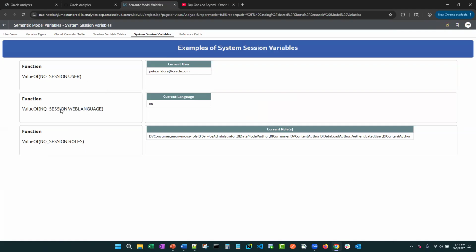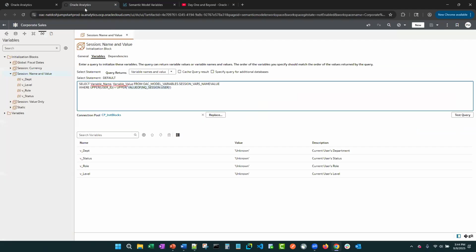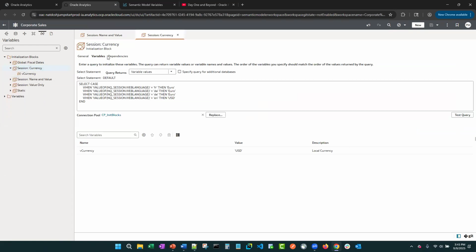Now, one good example of using this current language one is on my currency. I'm going to show you another way to use this. So I have a currency initialization block that is a session variable type. And look here, I'm just doing a select statement where I'm saying, get the web language, current browser language, and then determine which currency it should be, right? So I have my V currency in here, and whatever gets loaded, and I have a default of USD in here. Pretty simple, but just a different way of thinking about how to use these variables within the platform.